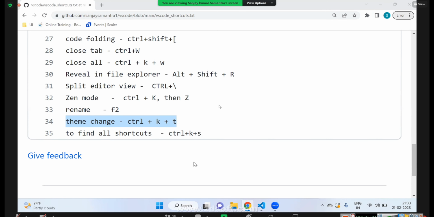Alt plus Z to word wrap lengthy lines. Okay, let's do that. If we have a big list, it's a big list. Yeah, Alt and Z. Alt Z. Very good. I'll add that. Alt Z for word wrap.